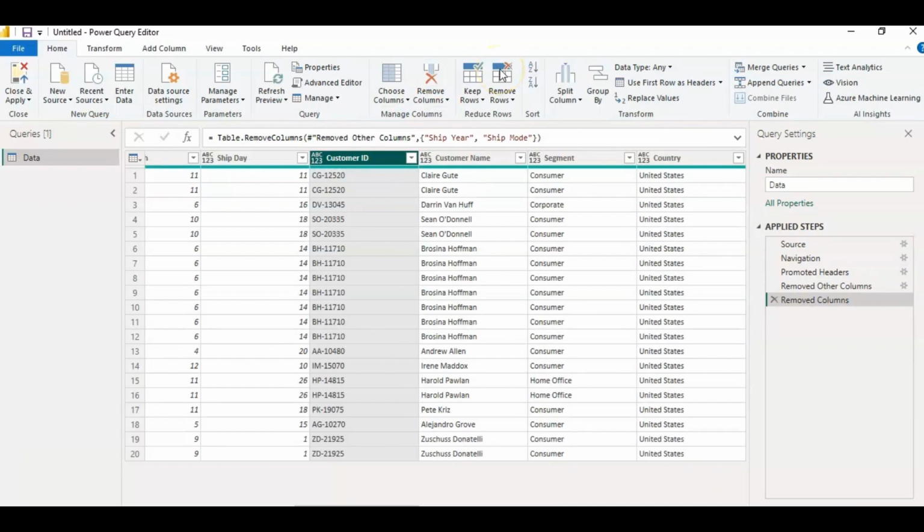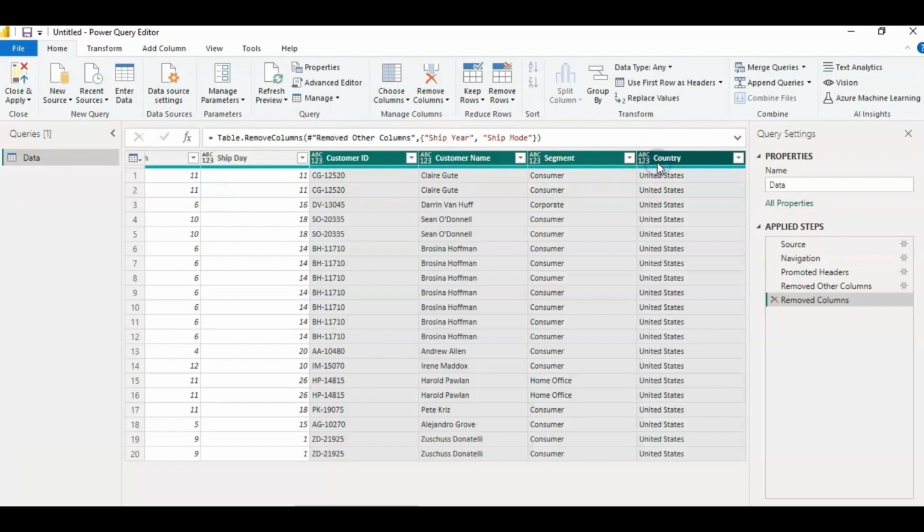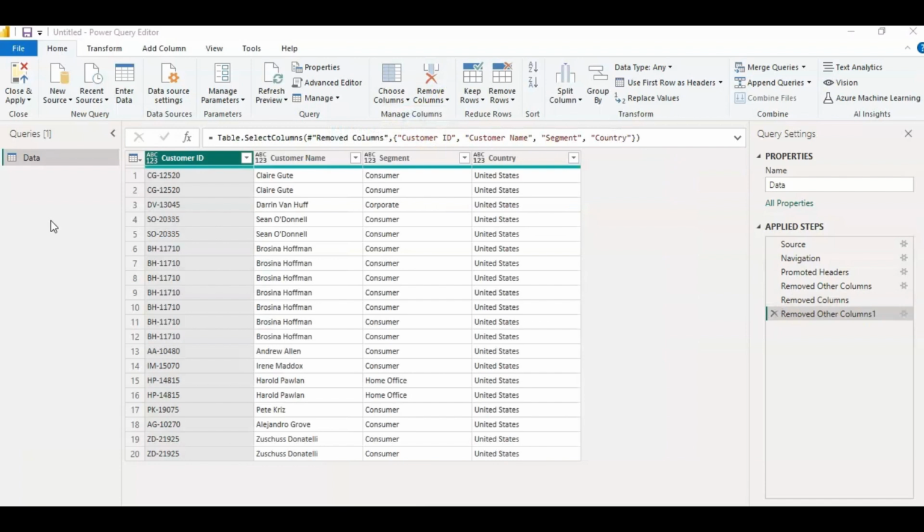Or we can select the columns that we don't want to delete or remove. Let's select these columns that we don't want to remove. Then go to remove columns, then remove other columns. Here you can see the columns other than the selected columns are removed.